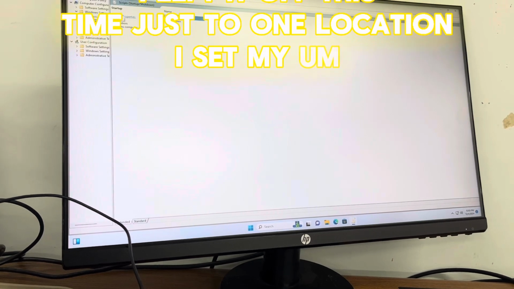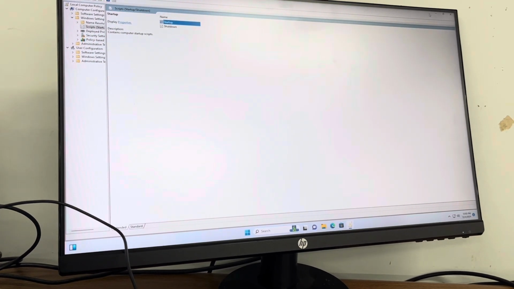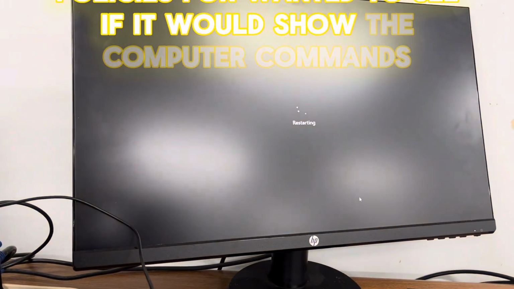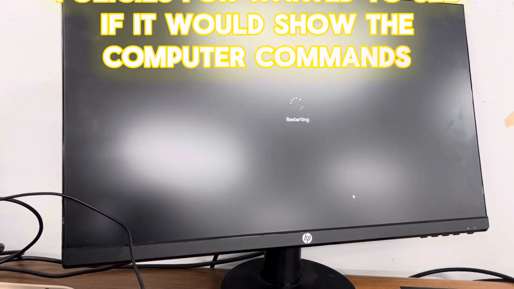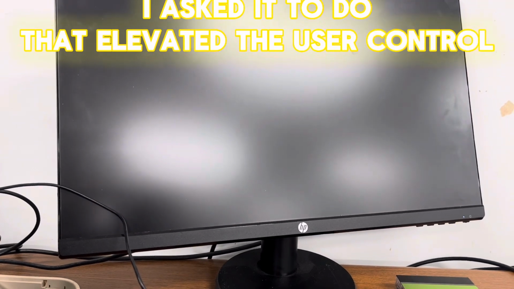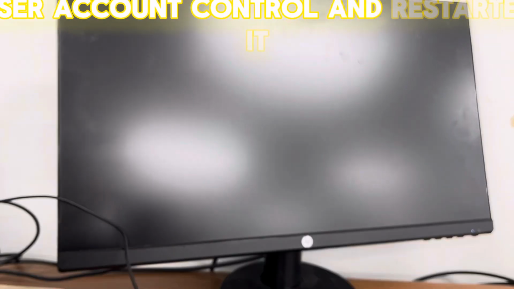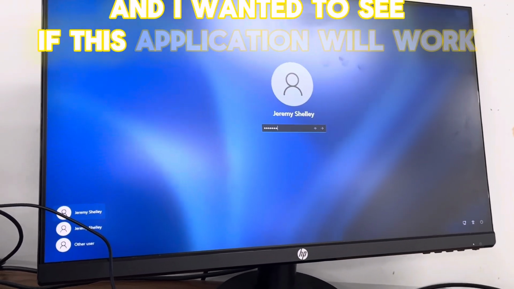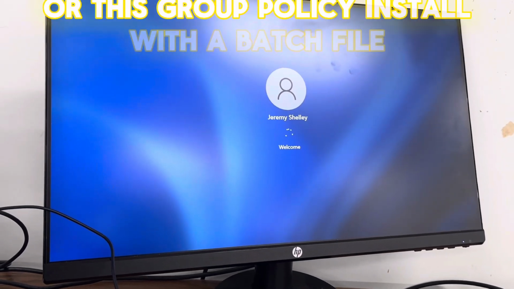I set my policies, wanted to see if it would show the computer commands. I asked it to do that. Elevated the user account control, and restarted it. I do have an SSD in here, so it didn't take real long to restart. And I'm just going to log back in, and I wanted to see if this group policy install with a batch file would work.